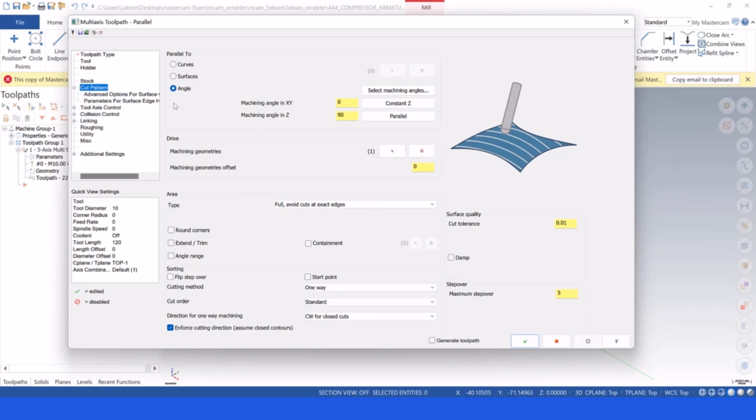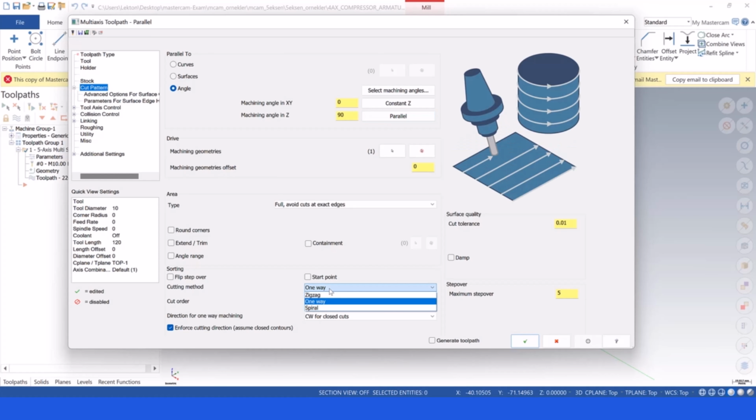We have decided the cutting pattern method here, parallel to angle, and then we can click here for parallel options. Don't forget that. Or we can also click here, select machine angles, that's also a possibility, and then drive surface, and then your area, and then your cutting method: one way or zigzag or spiral approach.